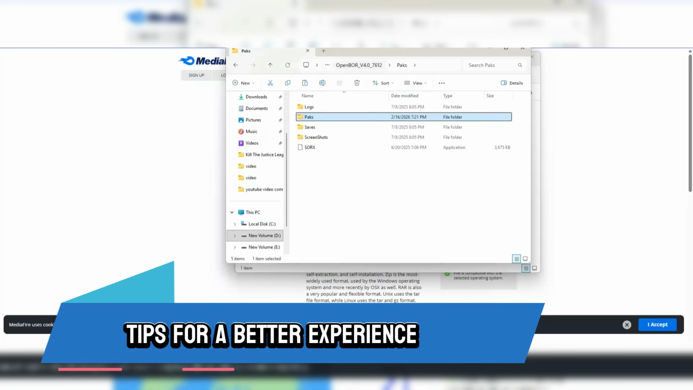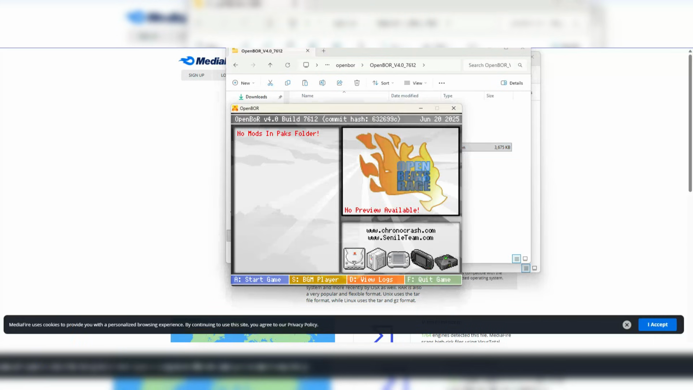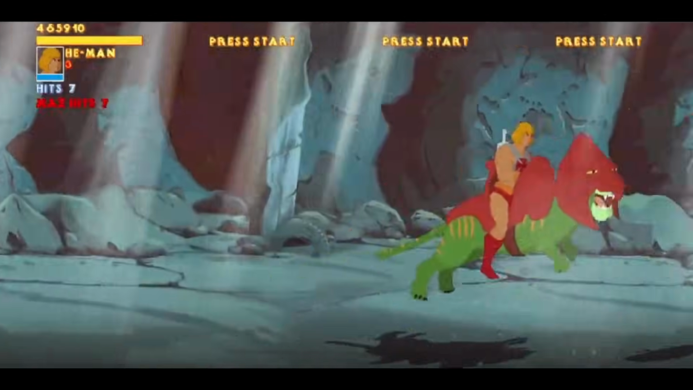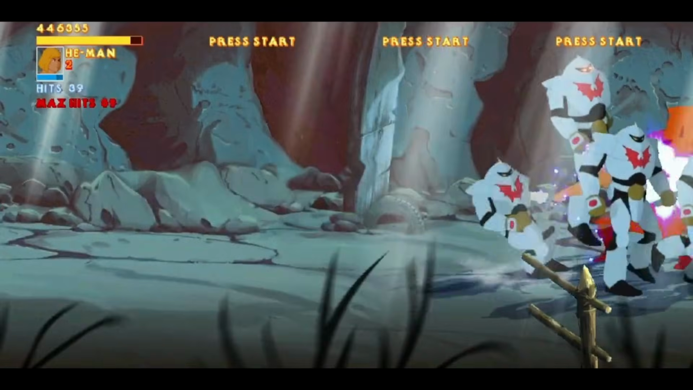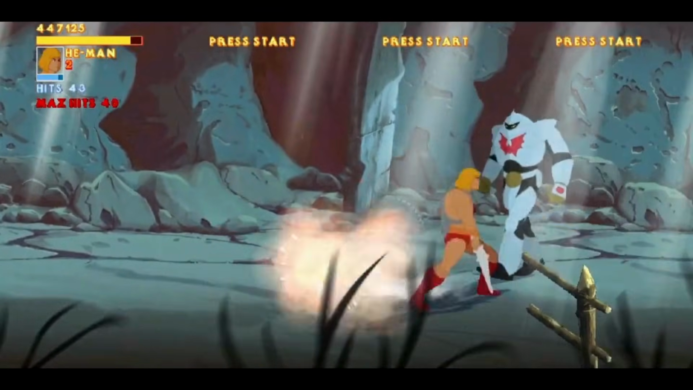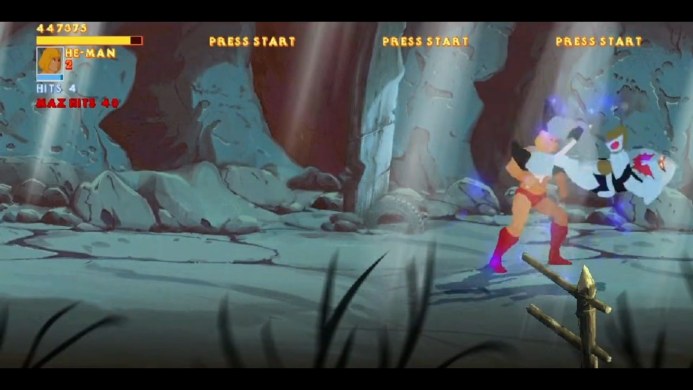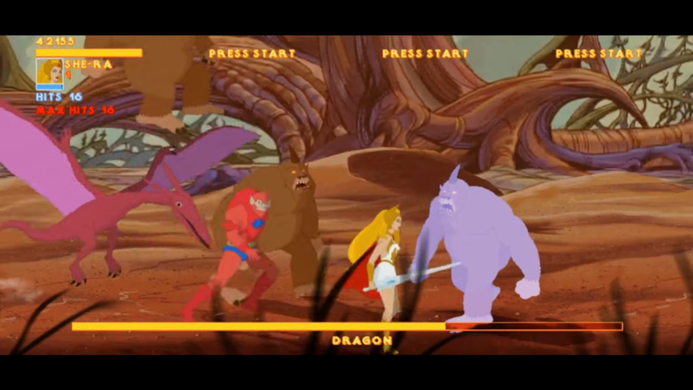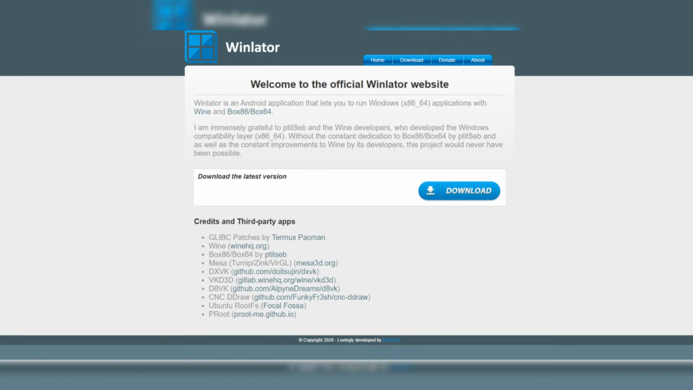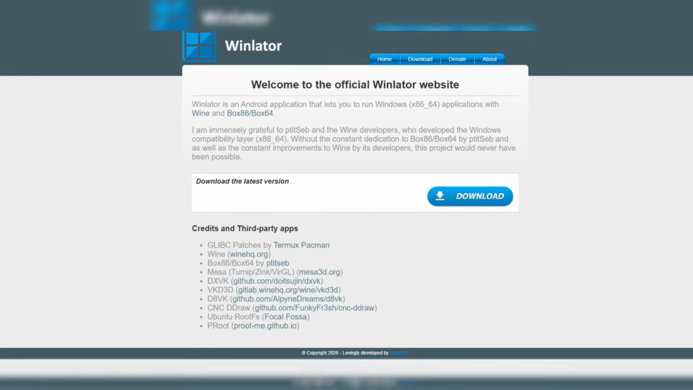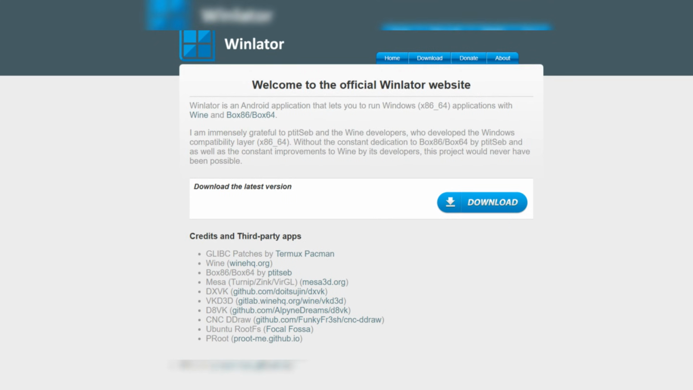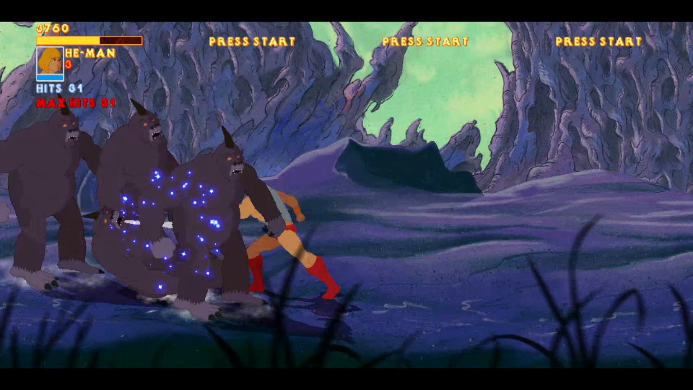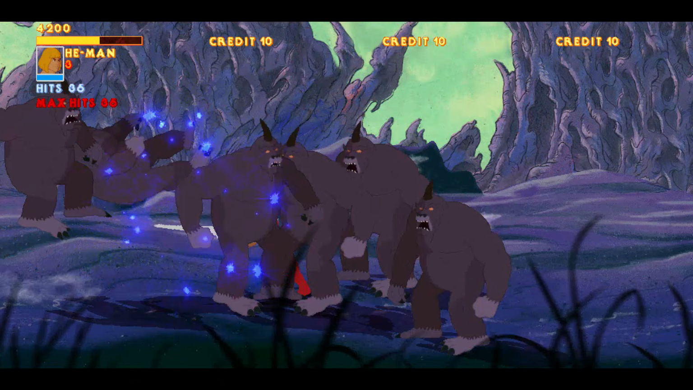Tips for a better experience. On Windows, you can use LaunchBox to organize your OpenBOR collection. Set OpenBOR start.bat, in all caps, as the emulator for clean launching. On Android, if a game does not run properly, tools like WinLater can help by emulating a Windows environment. Always use a controller if possible. OpenBOR games are designed for arcade-style input, and it shows.